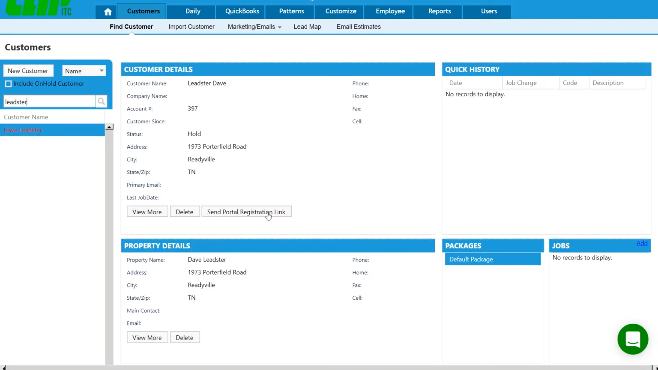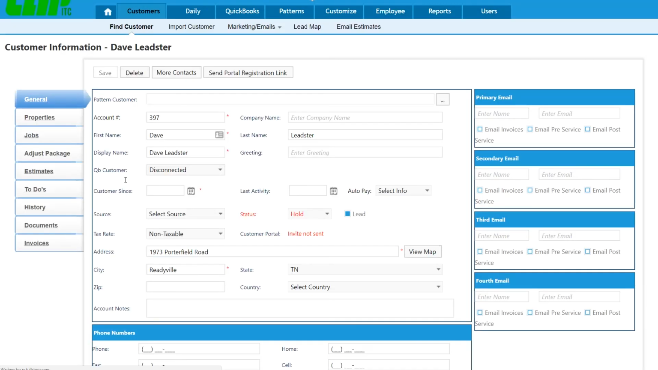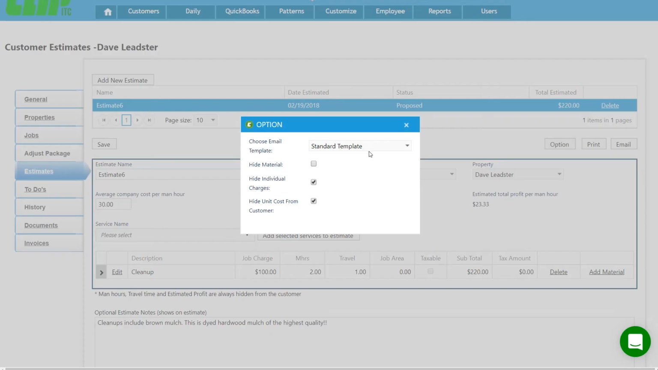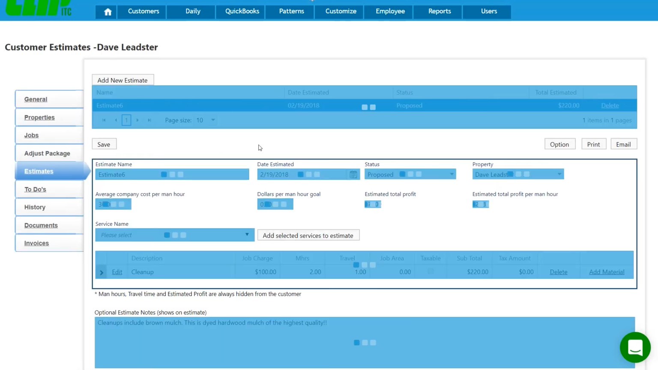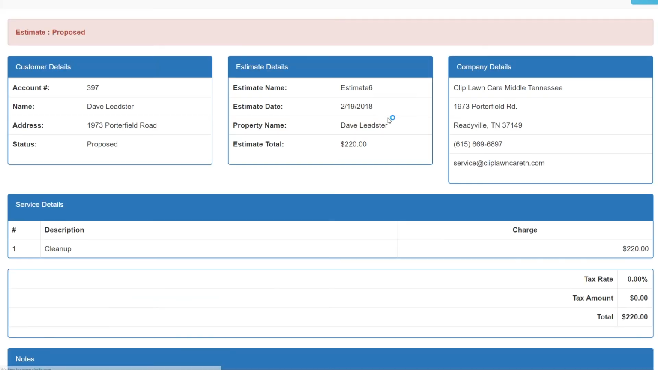Now I'll go back to the lead. And back to the estimate. And now you'll see under Options, I can choose Cleanups 2 as my email template. So now if you check the hide material option, it will hide the materials from your customer. So if we click on print, you'll see that now all I have is the cleanup line and no extra materials lines.